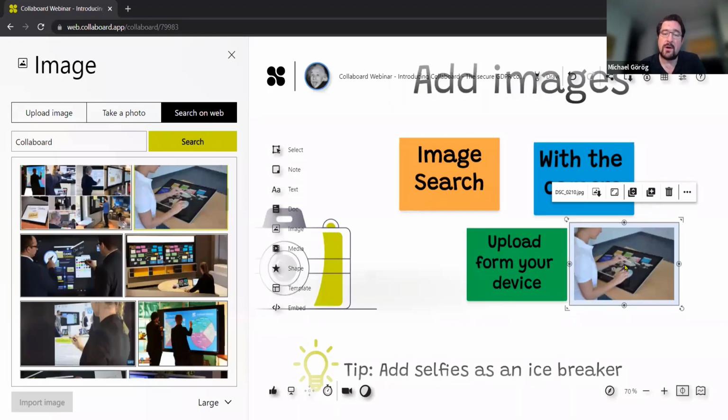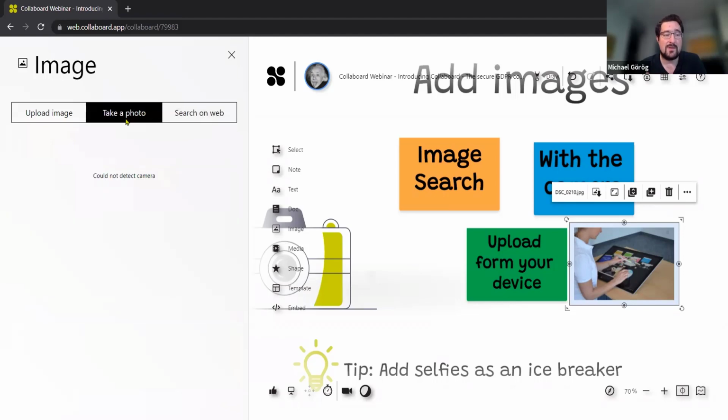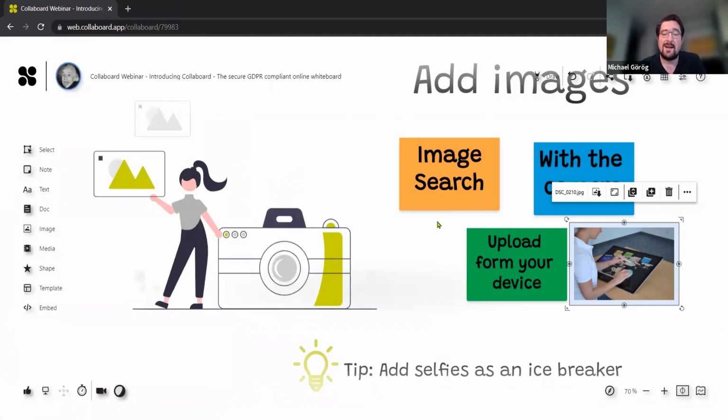What I like to do in my workshops at the beginning, usually we do an icebreaker exercise. And when we do an icebreaker, we take a picture of everybody. So here we have the option to use the camera in Collaboard. On this device here, I don't have a camera. This is why it's not detected. But of course, when you have a camera, you can take a picture. And that's a very nice thing at the beginning of the workshop, if everybody is taking a selfie and adding this directly to the board itself.